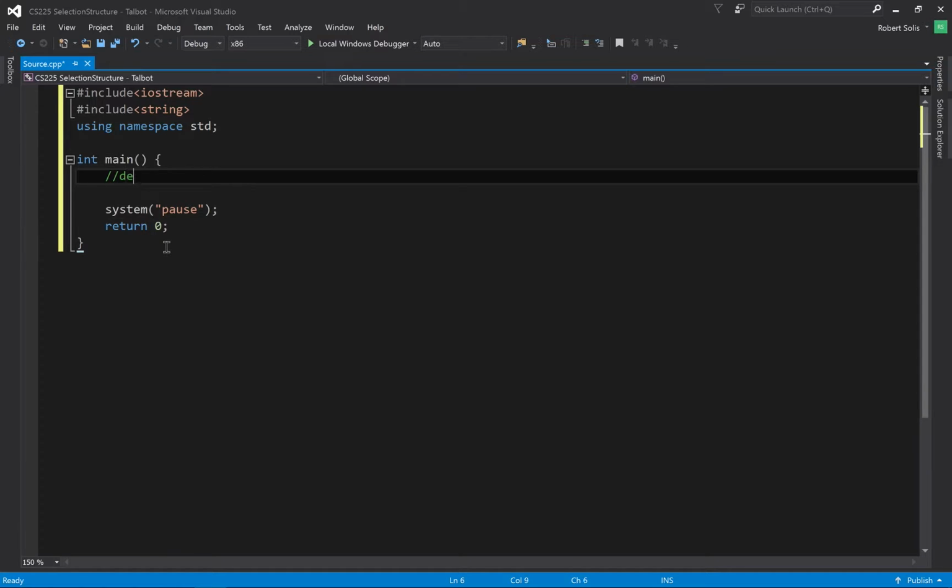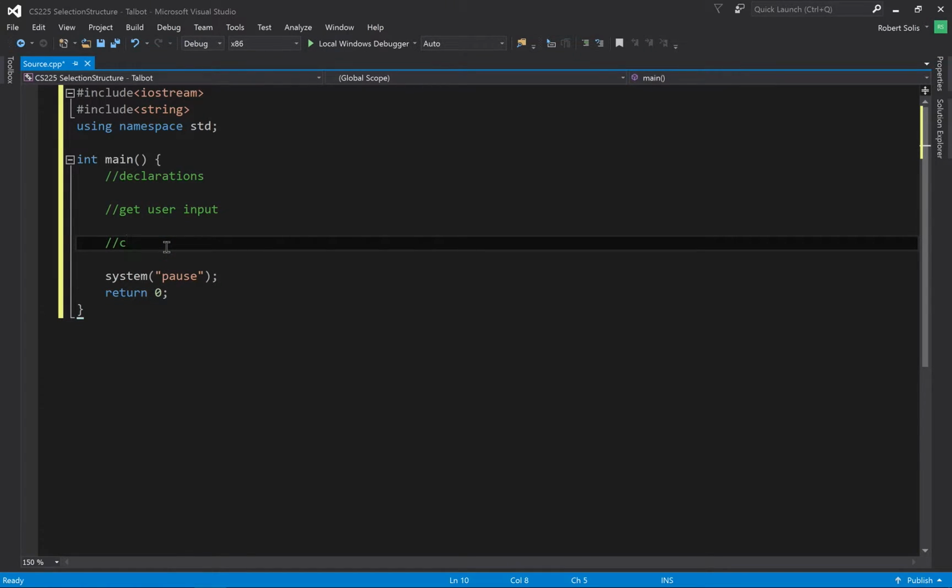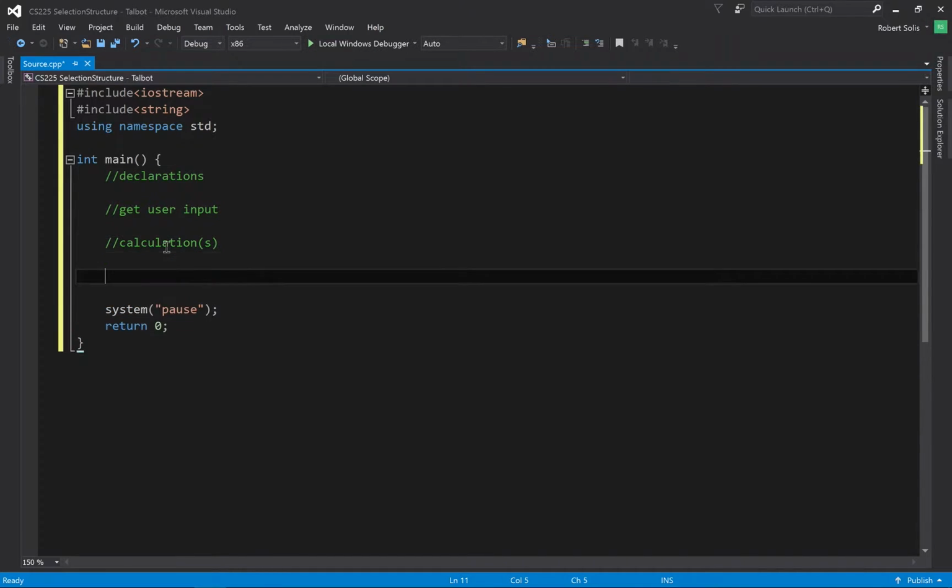But I'm going to type some comments like declarations, get user input, calculations, and then output. So these are the standard comments that you will type because that's exactly what you're doing. You're declaring a bunch of things, you're going to get the user input, you're going to perform some sort of calculation, and then you're going to generate an output. It may be that you need one of these or both of these or maybe none of these. It just depends on your program, but in general, this is what I want you to do to start off your programs.